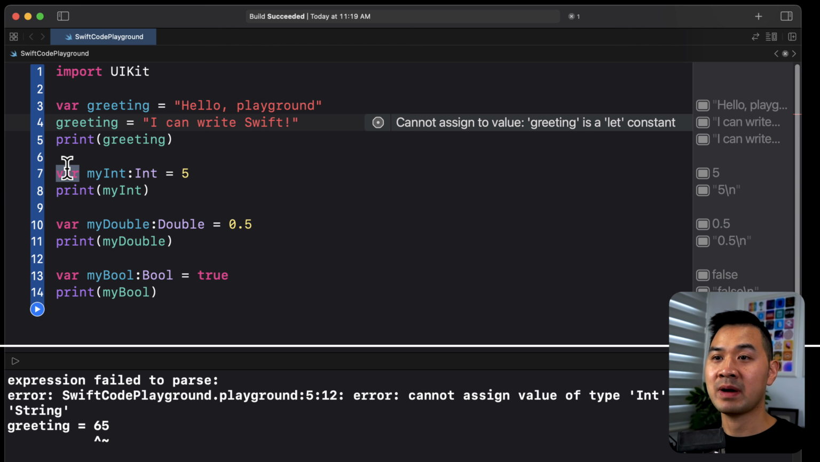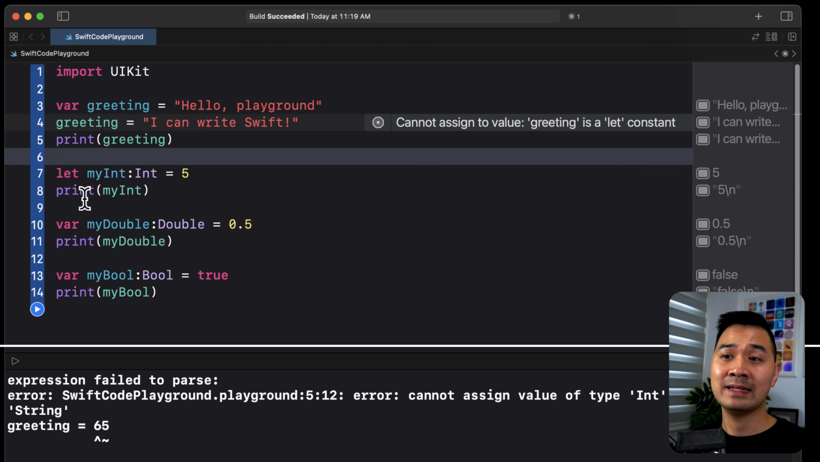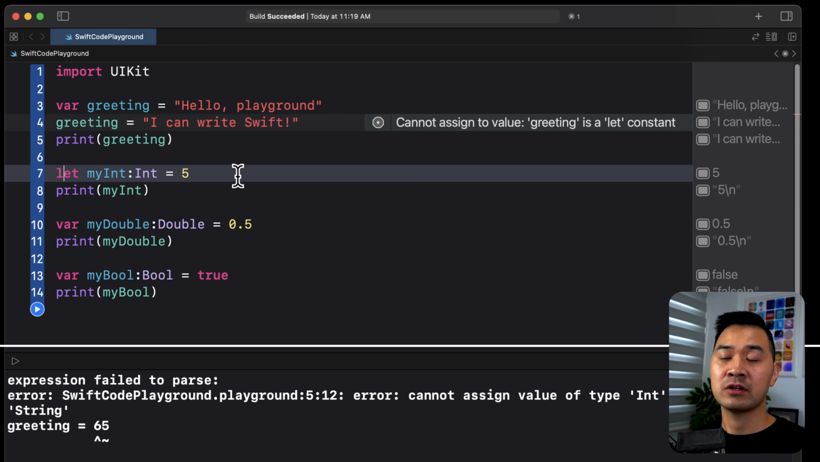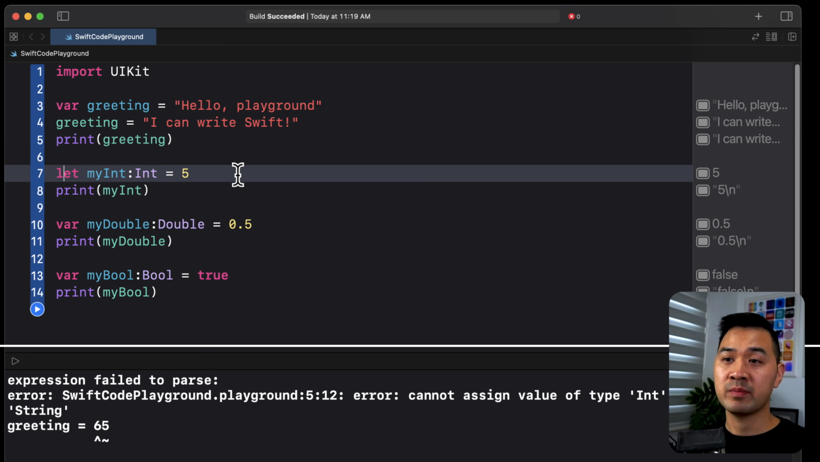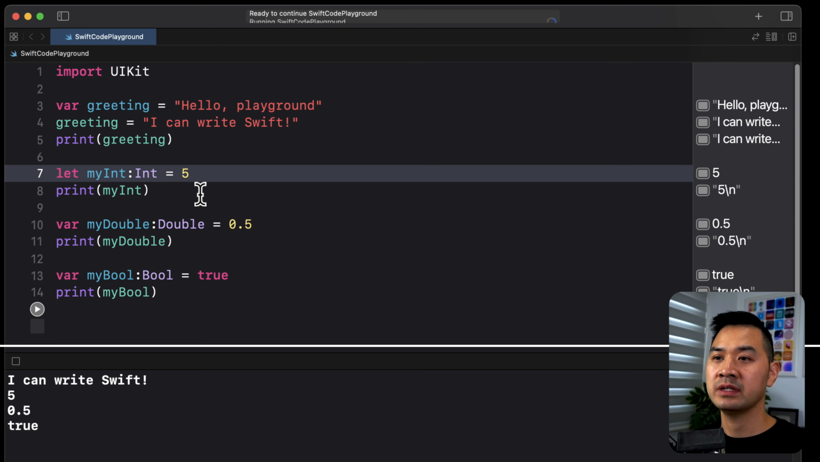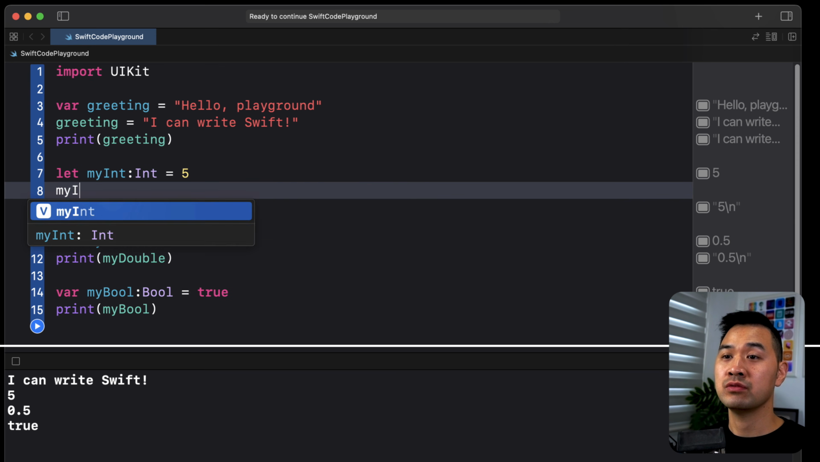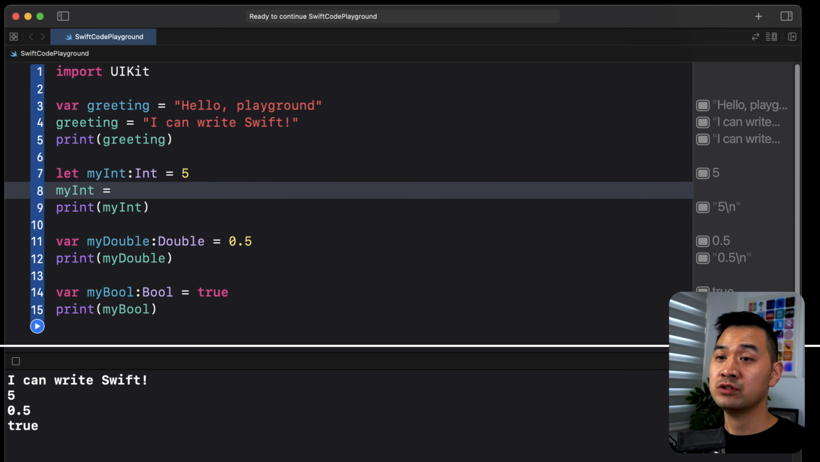However, if I change my int to a let constant, this is going to be perfectly fine. I can run this and it's going to produce output. However, if I try to reassign something to that label, let's say 40, we are going to get an error.